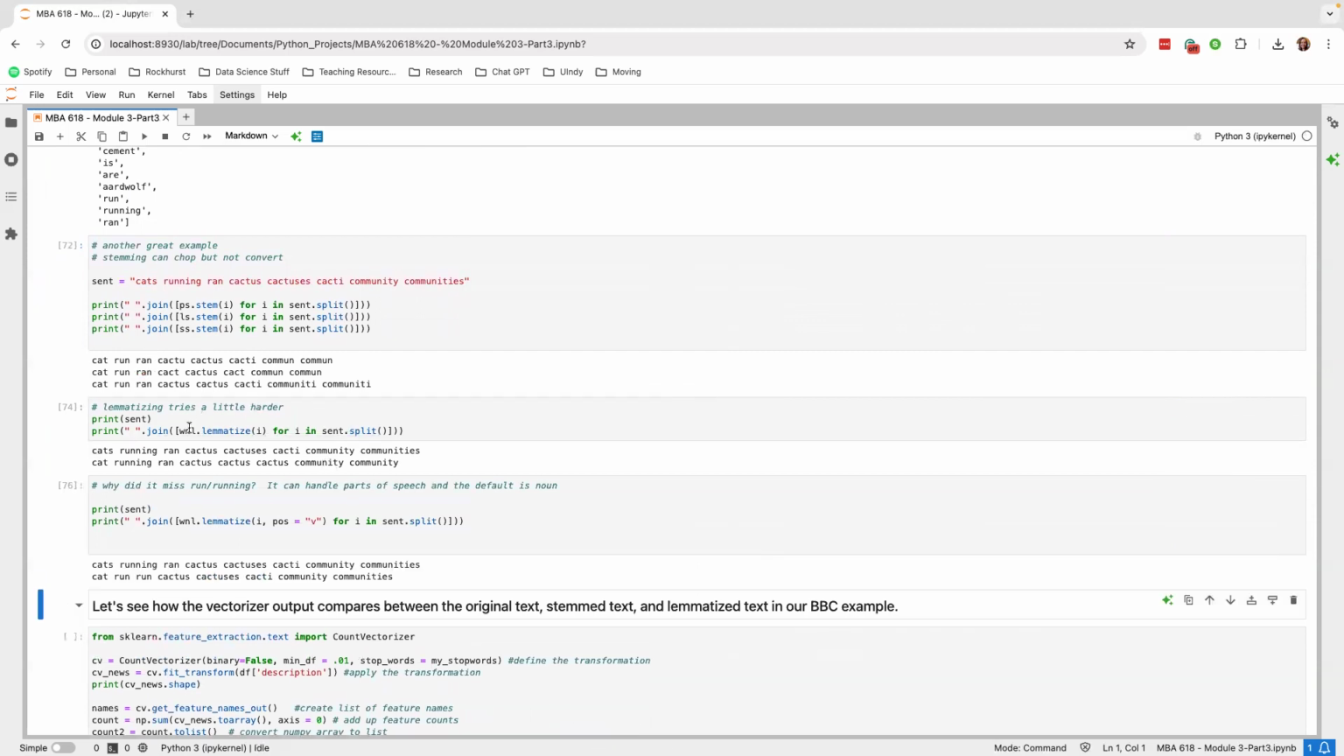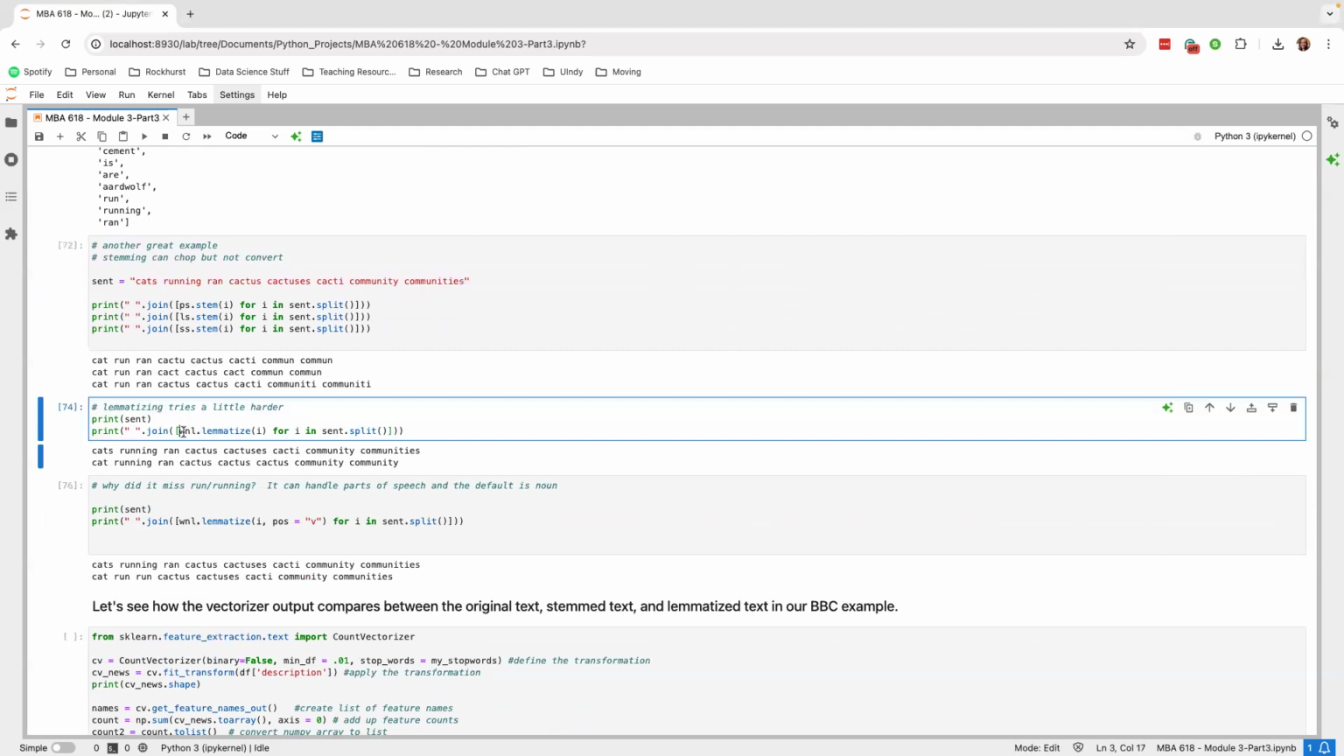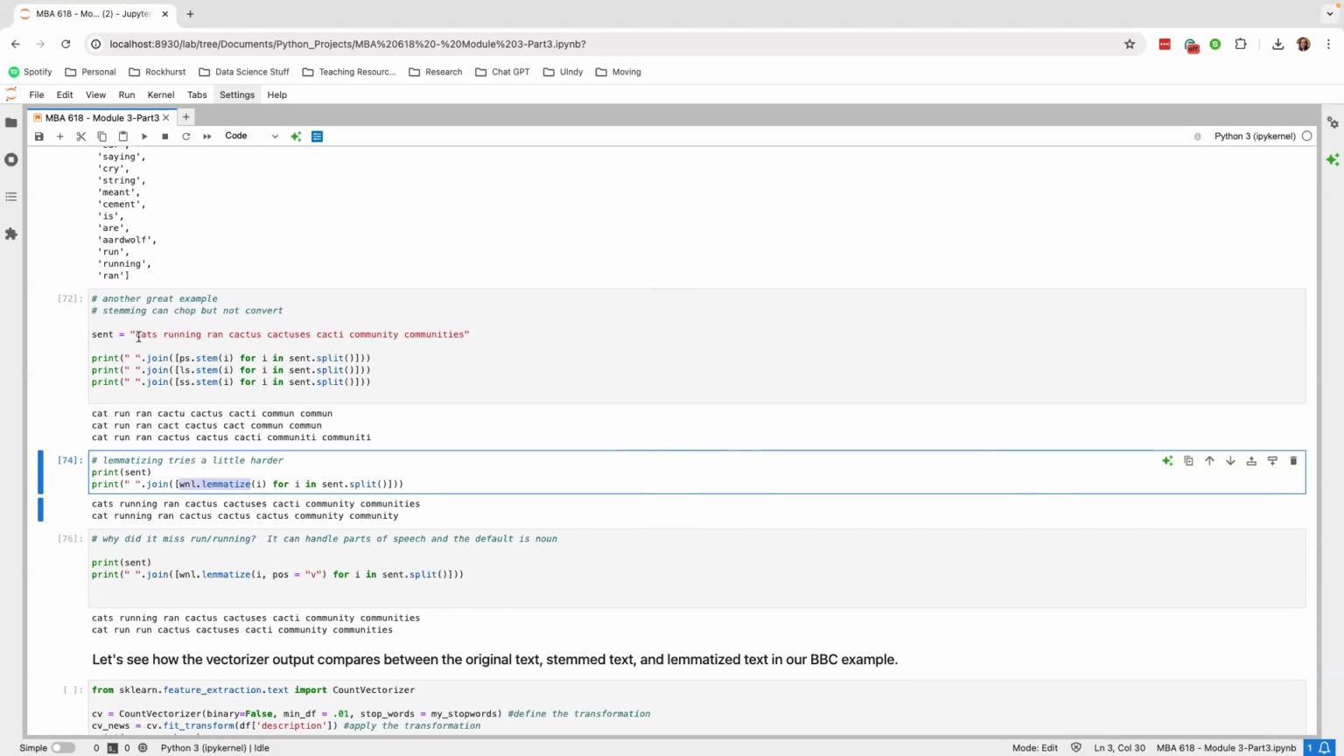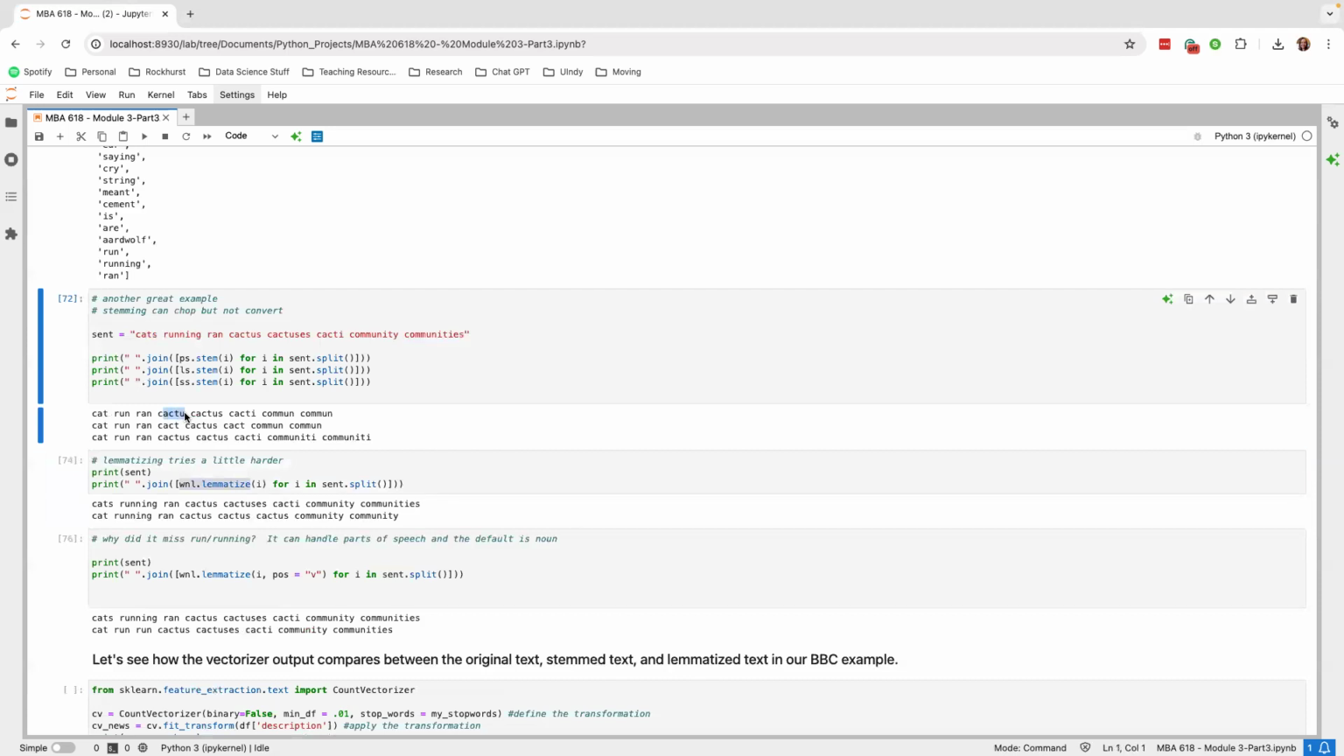And what's neat here is that for lemmatization, you can just do the basic lemmatization, where it does the built-in method. And here you can compare it to the stem version for Porter, Lancaster, and Snowball. So if we have text that's cats, running, ran, cactus, cactuses, cacti, community, and communities, you can see what the stemmers do. It gets cats to cat, running to run, but ran is still ran. They have different methods of dealing with cactus.